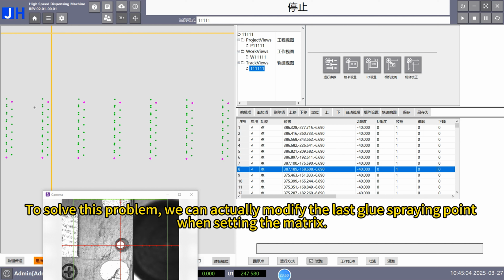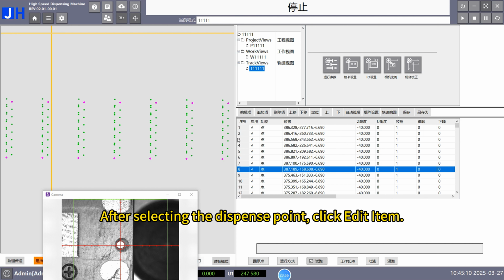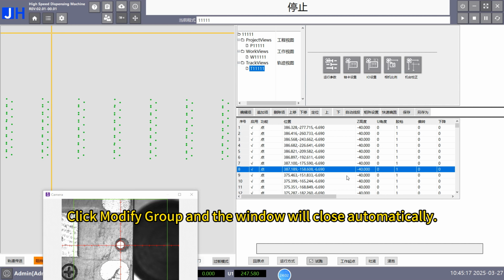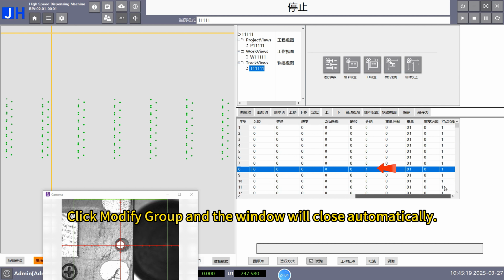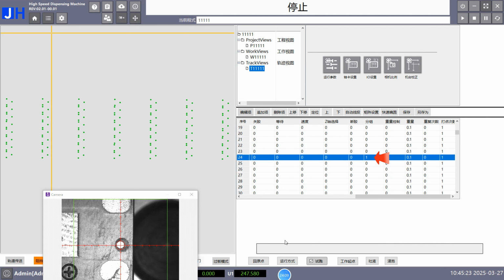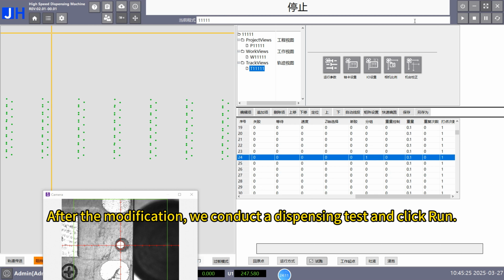To solve this problem, we can actually modify the last glue spraying point when setting the matrix. After selecting the dispensing point, click Edit Item. Click to select it, then click Edit. Click Modify Group and the window will close automatically. After the modification, we conducted a dispensing test and click Run.